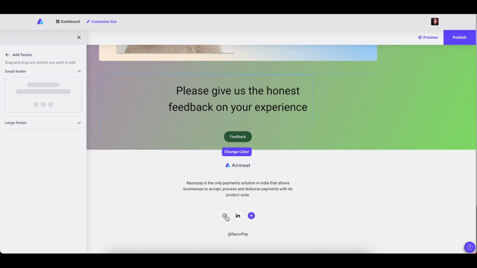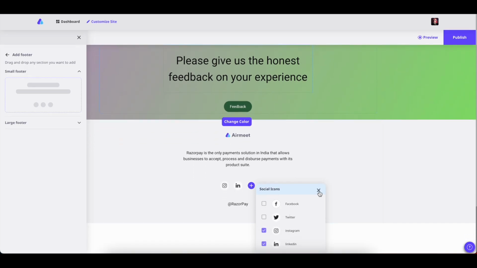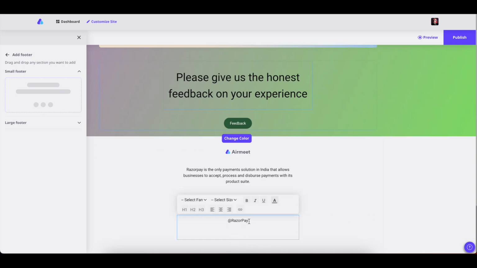If you simply click on this icon, then you can also add the link to your account out here, or delete this type of social media. If you want to add more, you can simply click on this plus icon and add the type of social media account that you want to add. And lastly, you can add your own name.